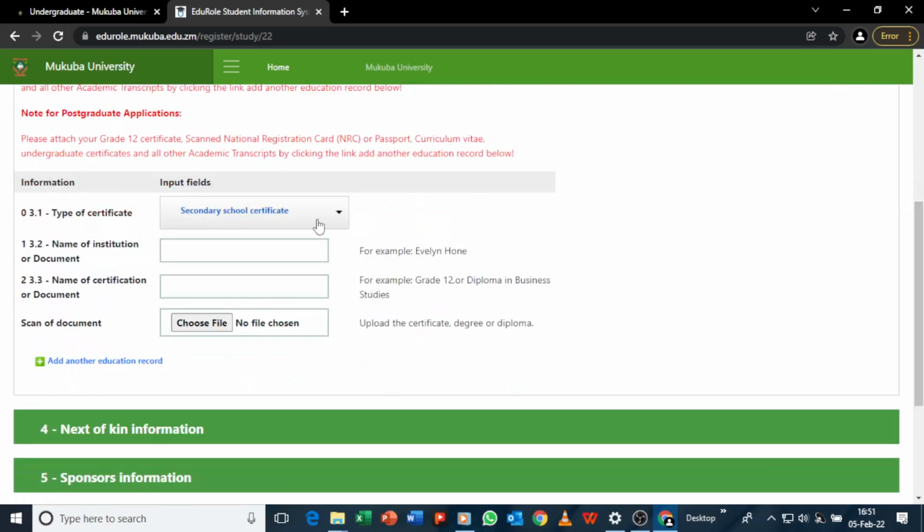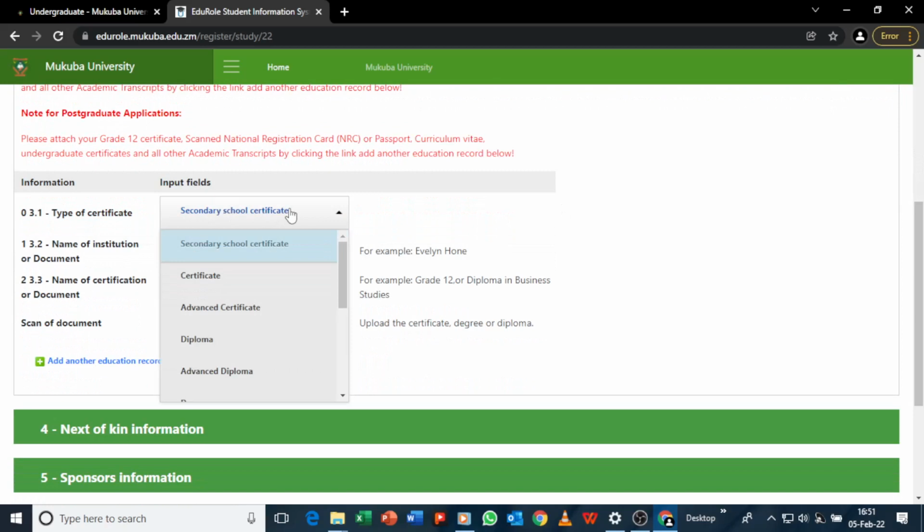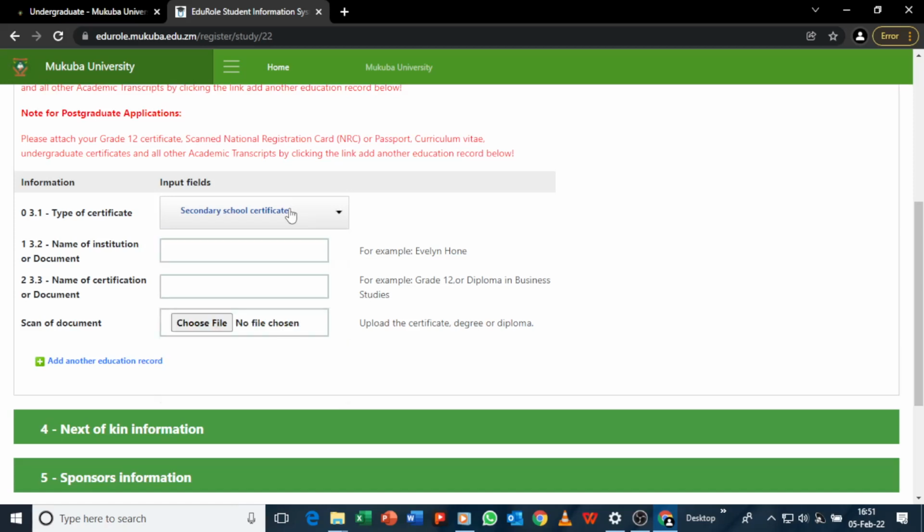So here is a field. School certificate, you choose whether you're going to add a diploma, a degree, an advanced certificate, or a school certificate. If you just wrote your grade 12 exams, from whichever secondary school, choose secondary school certificate. And then name of institution, this is the name of the school where you wrote your grade 12 from, the name of the school that is appearing on your statement of results.